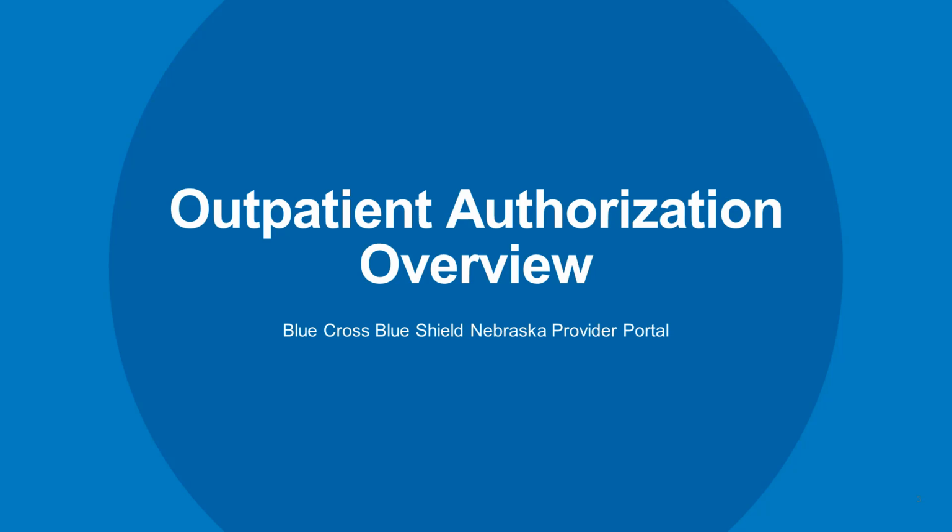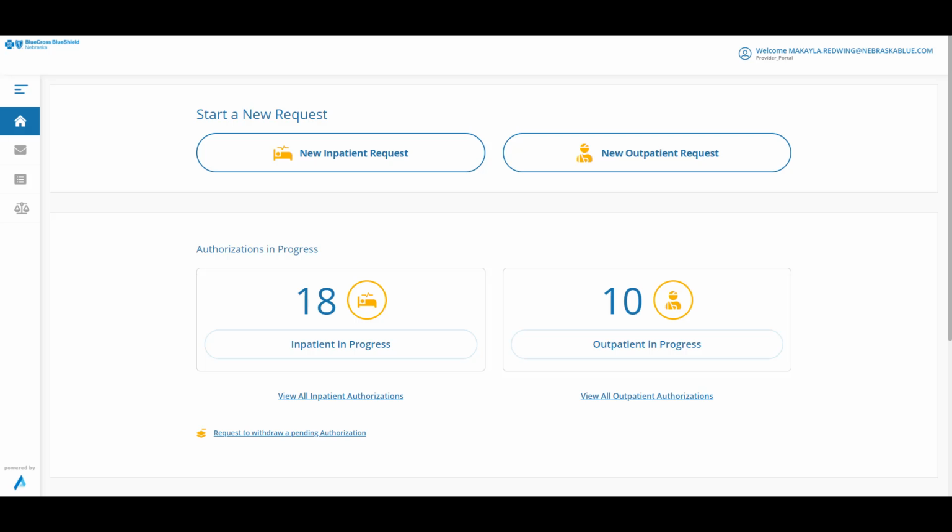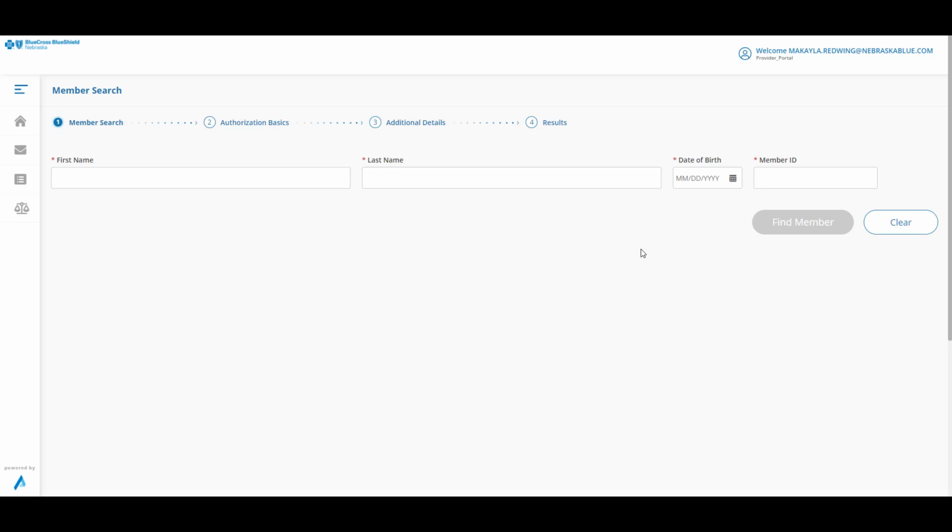This video demonstration will provide users with an overview of submitting an outpatient medical authorization. To start a new outpatient request, from the home screen, users will need to click on New Outpatient Request. Users will be taken to the Member Search screen.